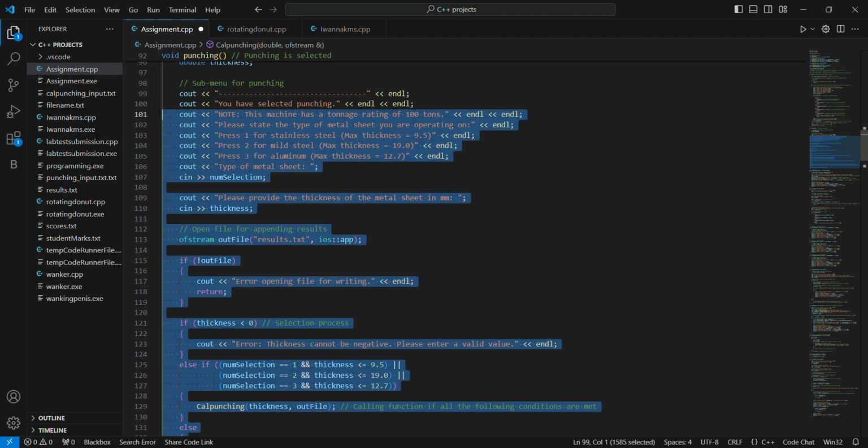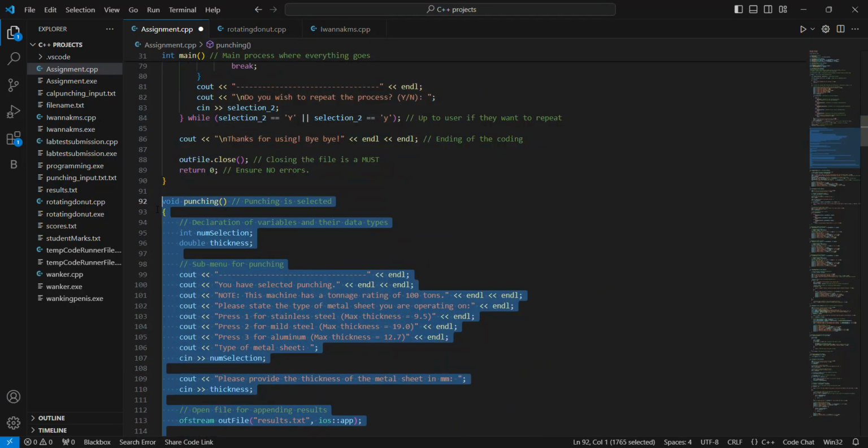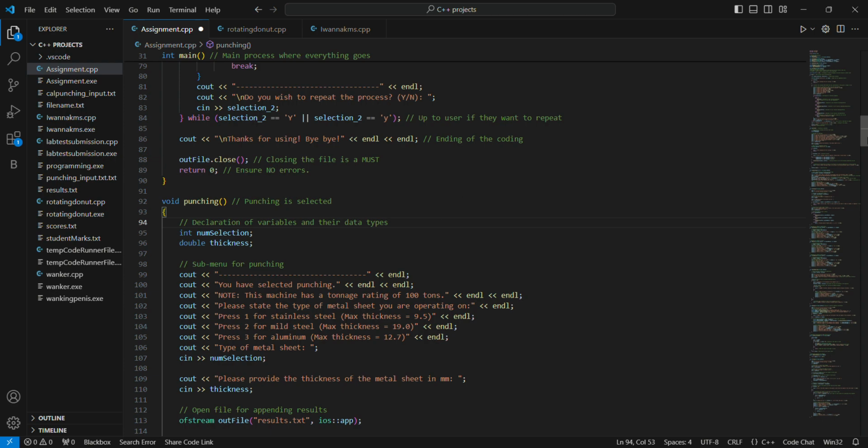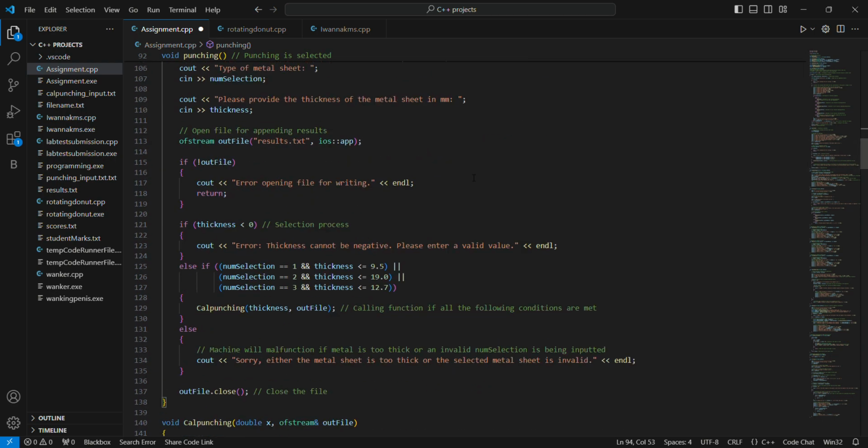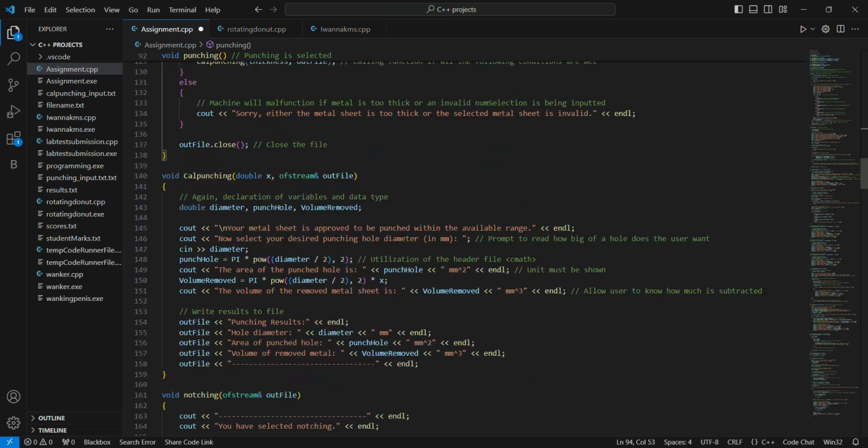So basically the function that's explained just now, which is void punching, makes sure that the metal sheet is allowed to be punched in the first place, then only we do the calculation part. Cout, blah blah blah, cin diameter, we want to read the user's diameter first, and then punch hole equals pi times power. You need these two parentheses, wait, this one as well, because the area of a hole, or let's say a circle, will be pi r squared, since most of the time the punching hole is adjustable at some point.